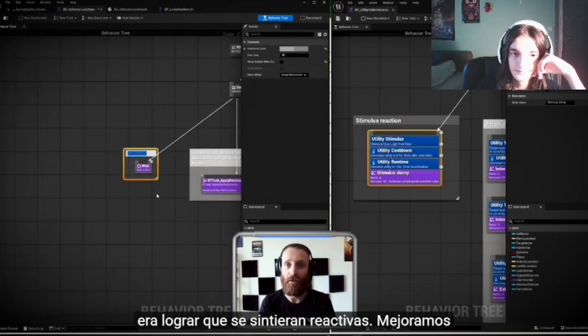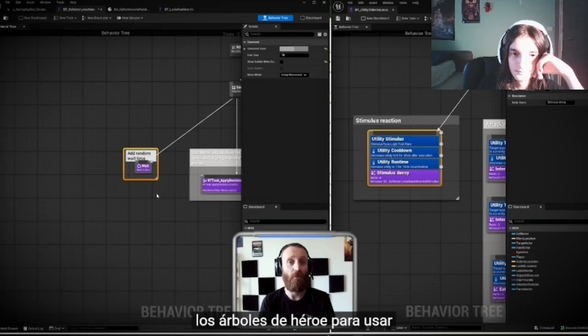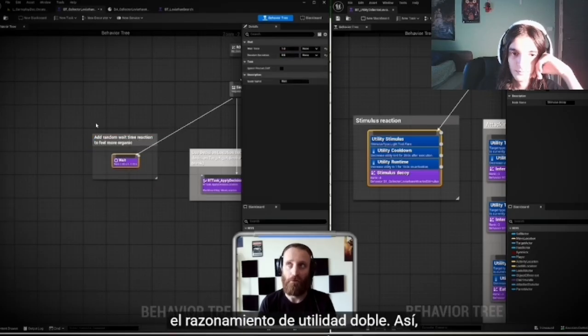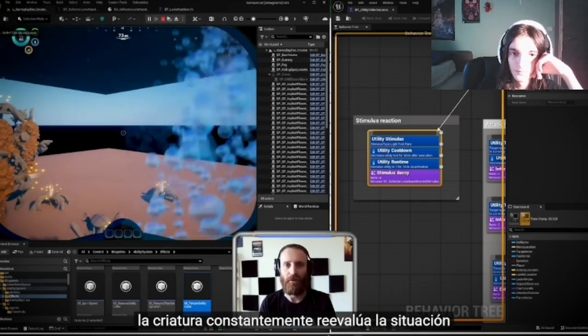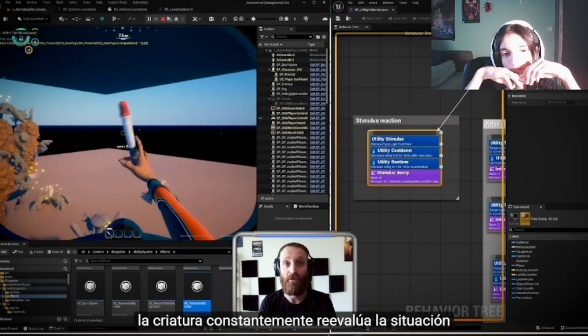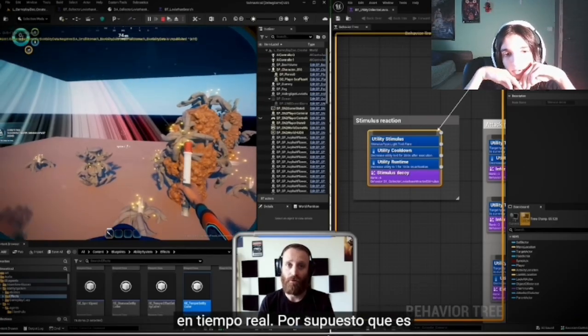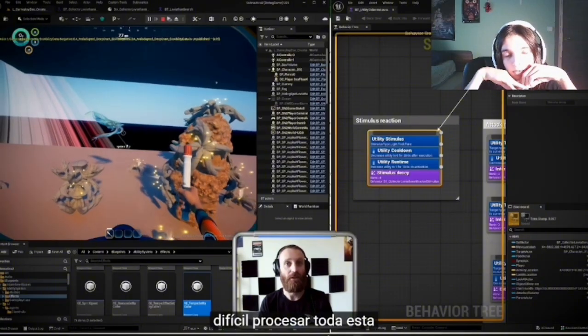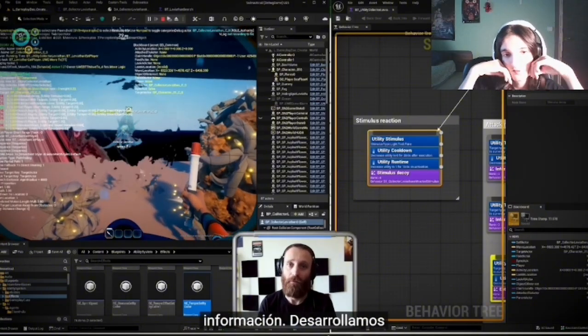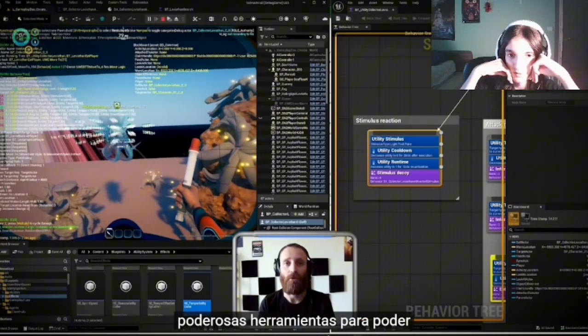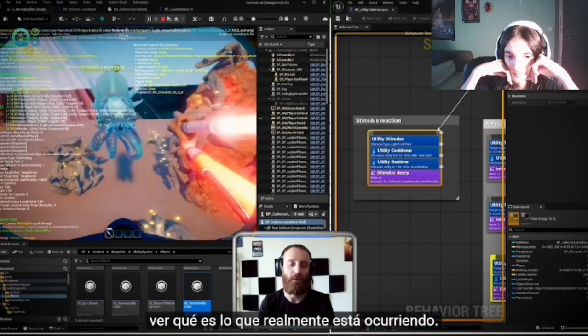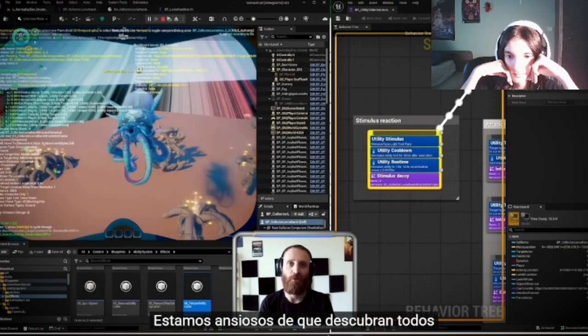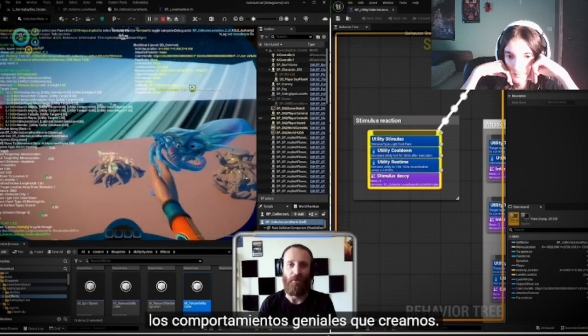Our main goal with creatures was to make them feel reactive. We have improved the behavior trees to use dual utility reasoning. So the creature is constantly reevaluating the situation in real time. Of course, it is difficult to process all this information. We have developed powerful debugging tools so designers can actually see what's happening. Can't wait for you to discover all the cool behaviors we have created.